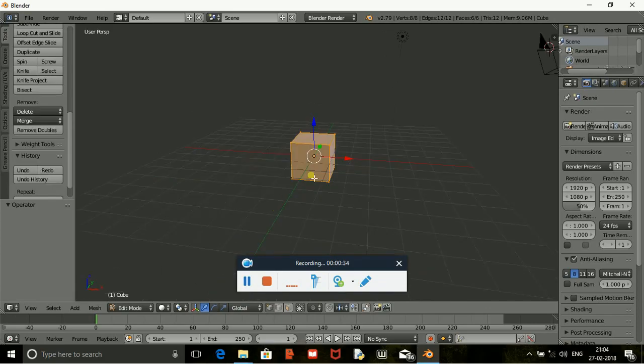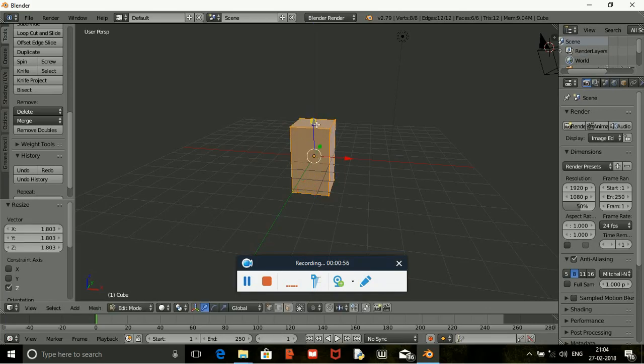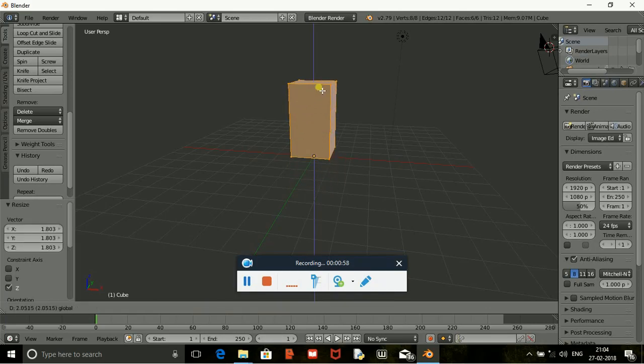Now press S on your keyboard for scaling the object. If you press X, the object is restricted for scaling only along the X-axis, and if you press Z, the object is restricted for scaling only along the Z-axis. Now let me scale the object and shift it into its position.